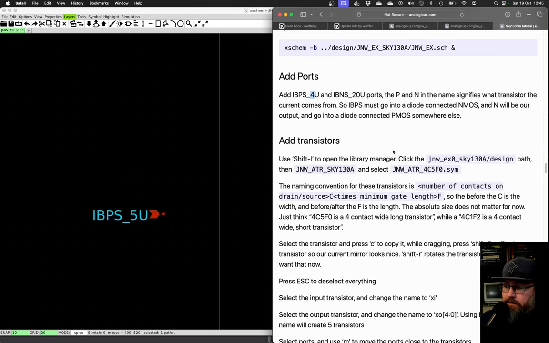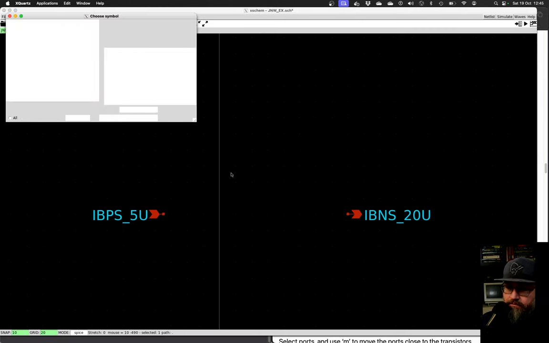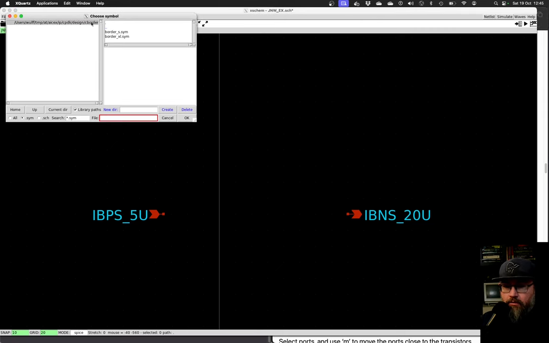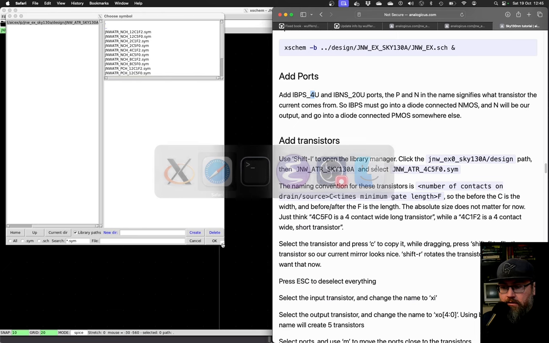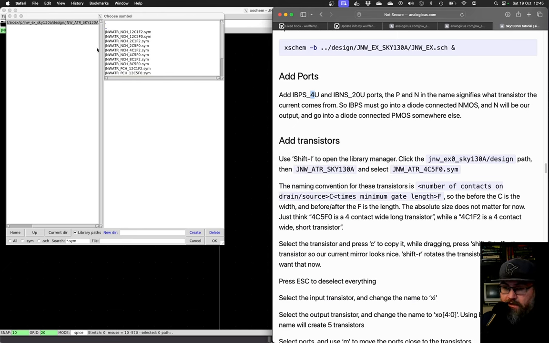Let's see, add transistors. Okay, then I want to do Shift-I, and I want to go home, and I want to go to design, and I want to pick ATR. So this is my transistor library. You can see that these transistors have specific names. They end with NCH and PCH. That's, of course, PMOS and NMOS. And then you'll have 4C1F2.